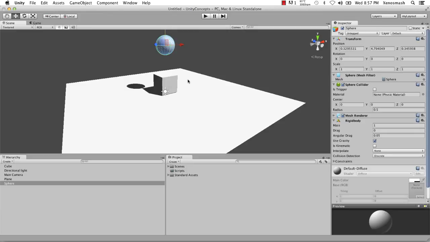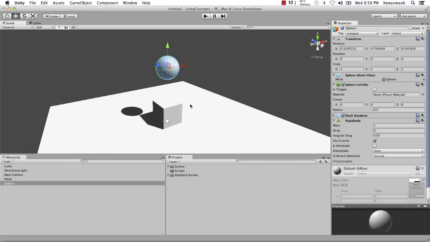Alright, so the way this is going to work is we're going to have the colliders of these two objects collide with each other. And once that happens, we're going to output something to the console that says, "Ow, you hit me."